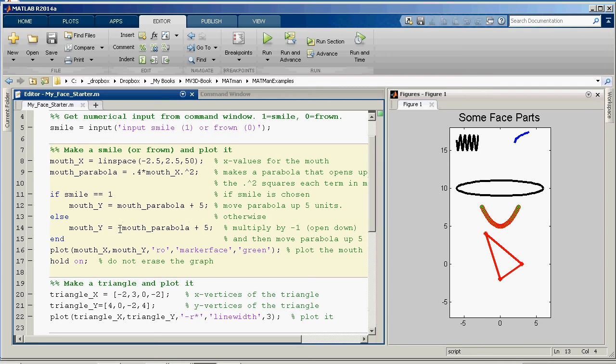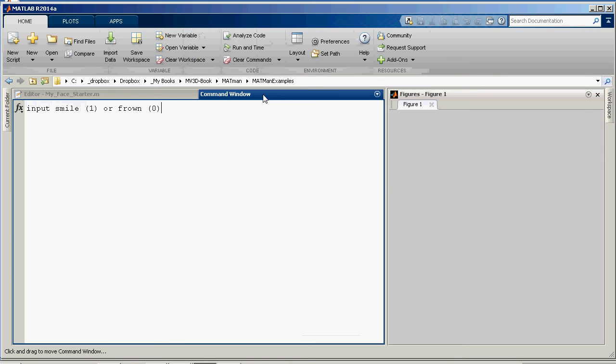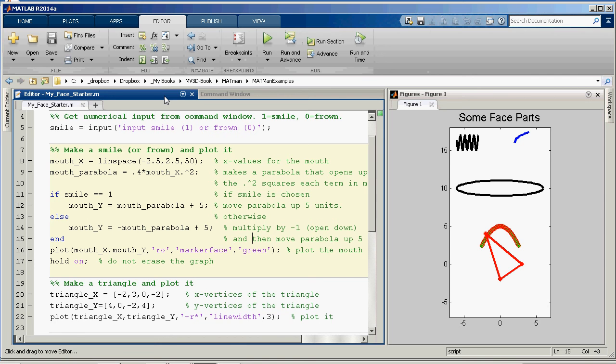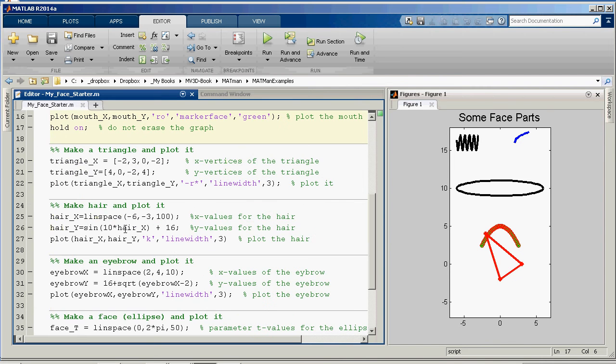So what I do is I multiply my parabola by negative 1, which flips it upside down, but then I still raise it 5 units. If I had run it, and it was over here, smile or frown, if I had said frown, enter, I would have got frown. Looks just like that other one, only going the other direction. Okay, and then I plot my mouth; my y values are determined by whether I'm smiling or frowning. After I determine which one it is, I just plot it using the plot command. Red circle, marker face green, and hold on because I'm going to plot a whole bunch of other things.